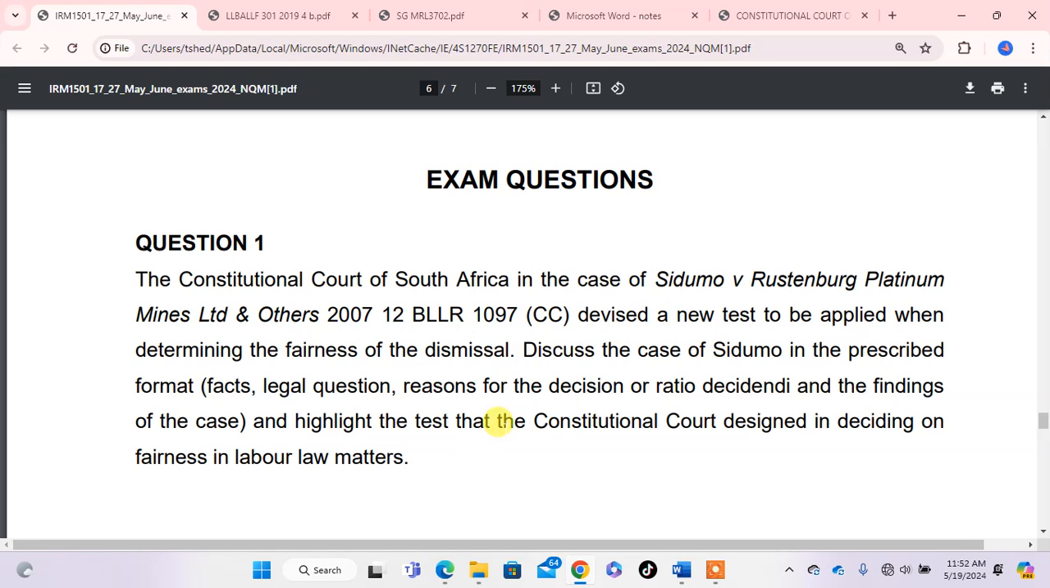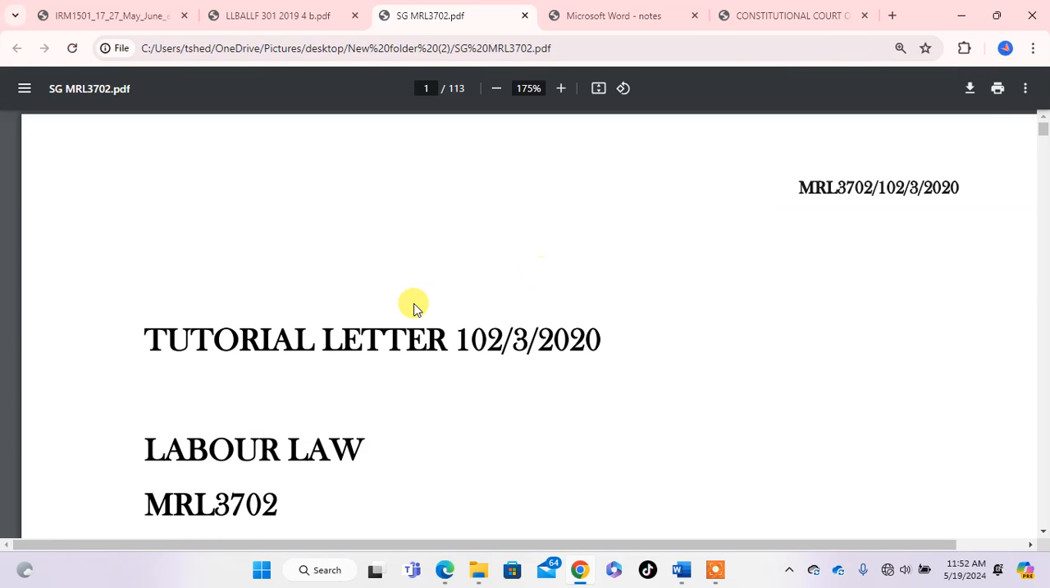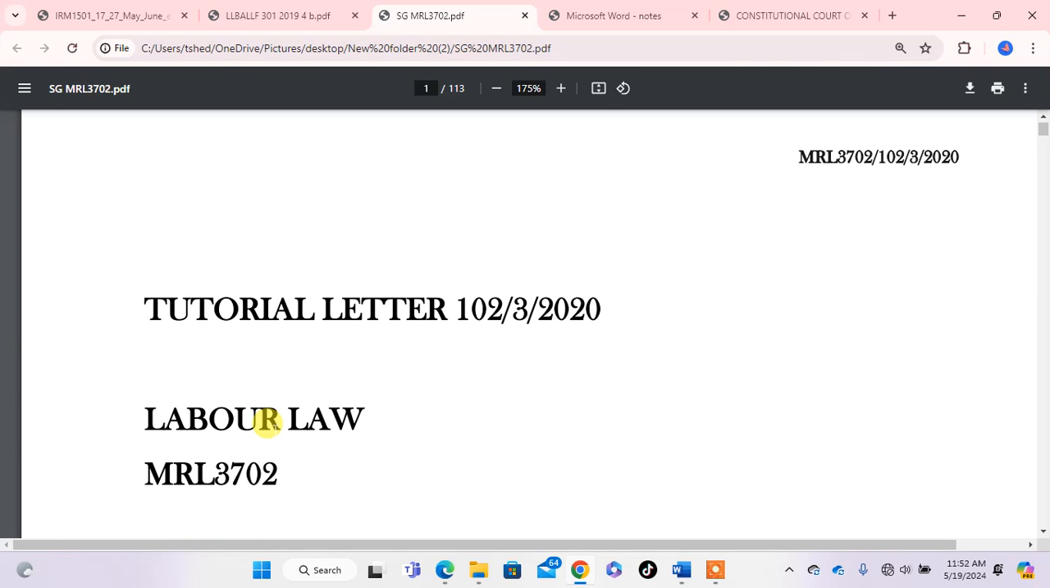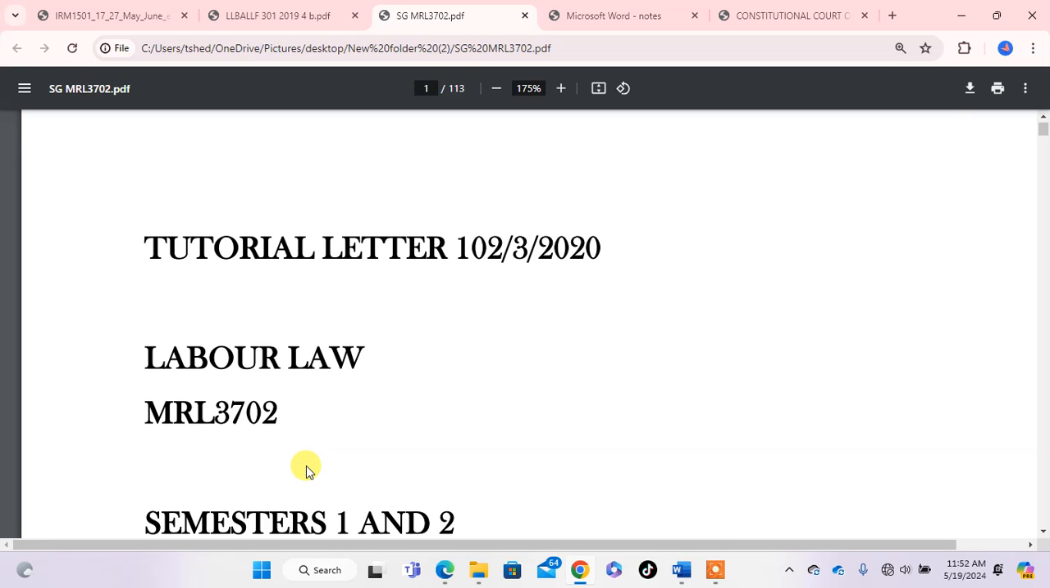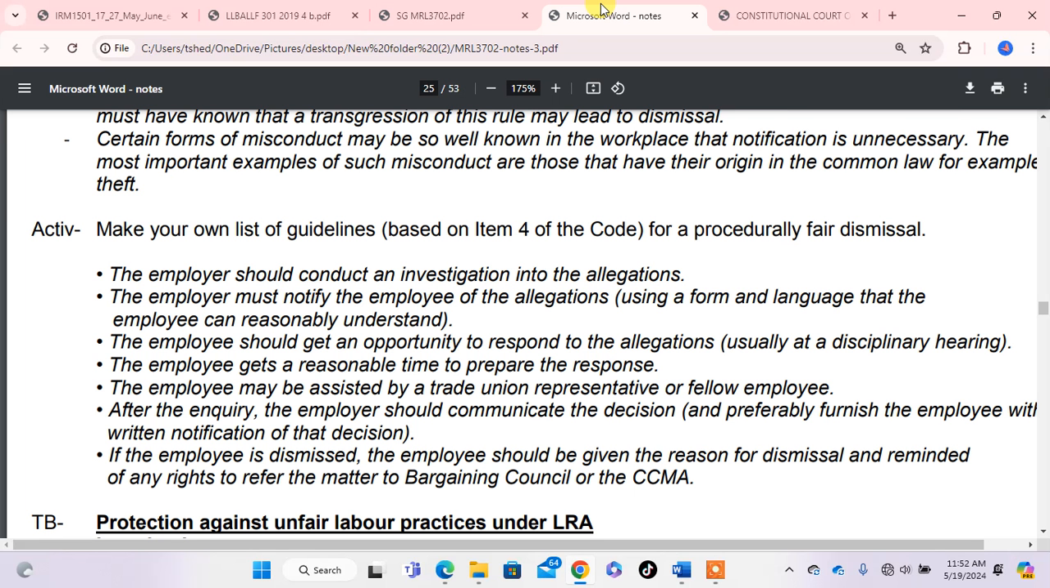So the first thing that you must know, before you even read, is that this case is talking about dismissal, right? And when we talk about dismissal in UNISA, we have a module called Labour Law MRL 3702, which specializes in dismissal. Dismissal is specialized in labour law, which you're about to do in the third year. But now, because you are doing the first year, labour law is a very crucial module in the third year. For now, I'm just telling you that there is this module. And one of the notes of this module is this one, the guidelines that I want you to know.